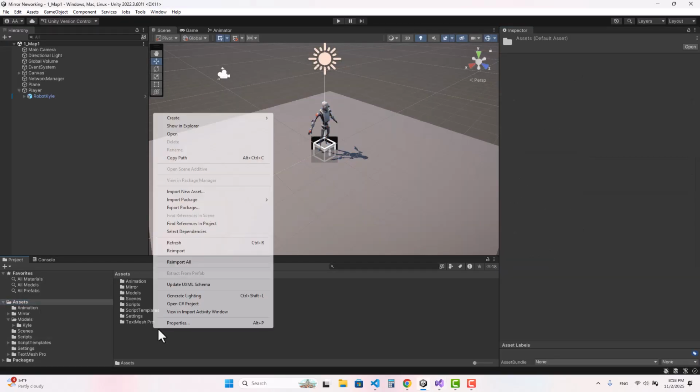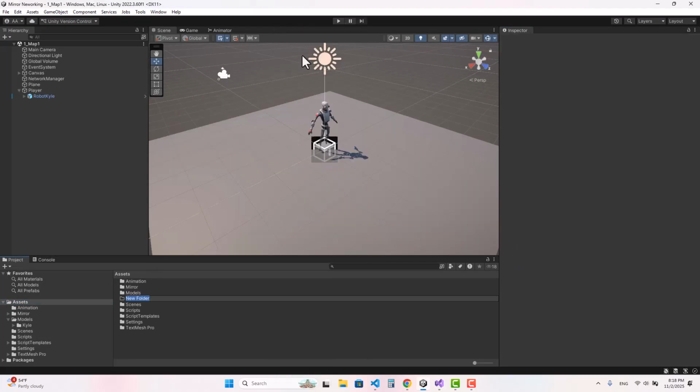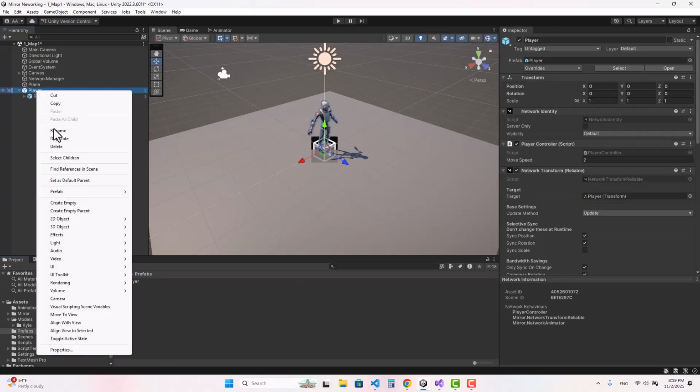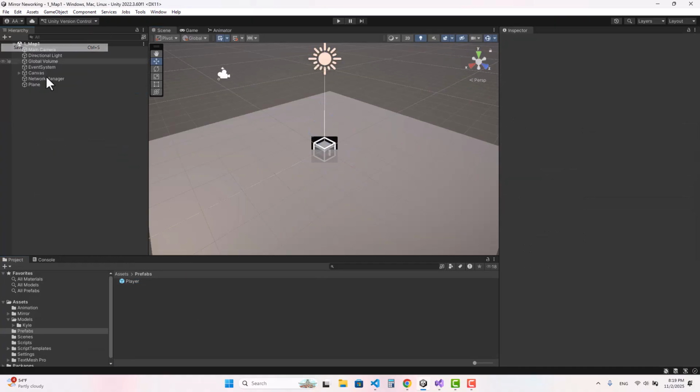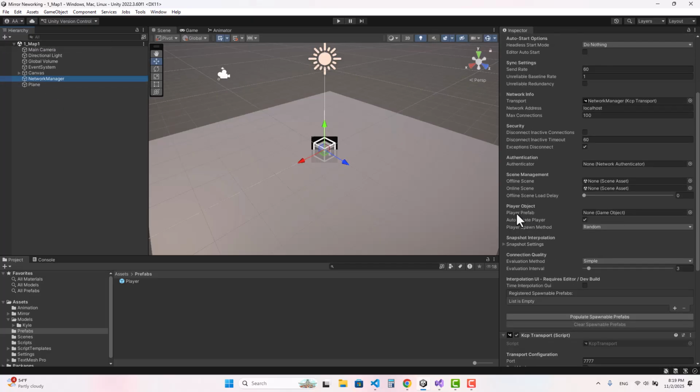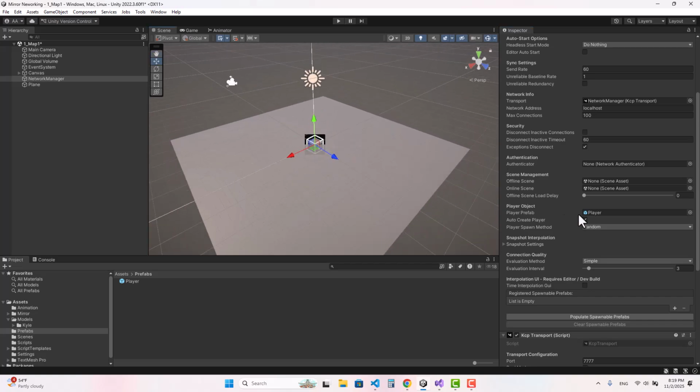So I will create a folder, call it prefabs. Inside this prefabs folder, I'm going to drag my player, and we can go ahead and delete that. On our network manager, if we take a look, there is a variable called player prefab. I'm going to assign this to this field here, and there is a checkbox, auto create player. It's basically going to create this game object for each client that is connected to the server, and the owner of that game object would be the client.